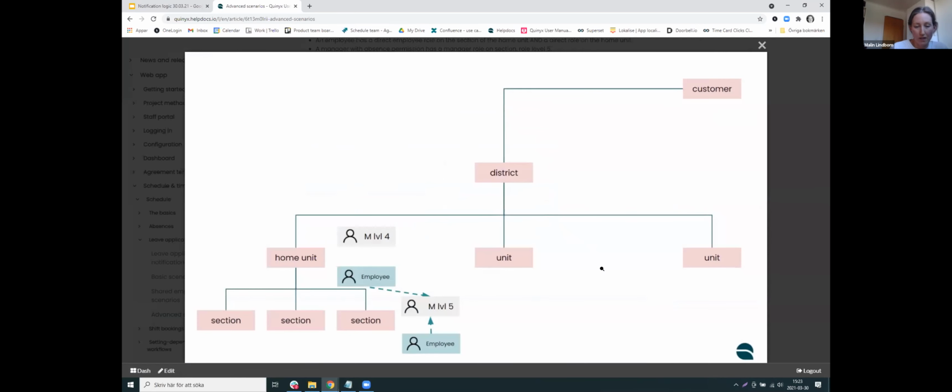This one is a bit of a corner case, but so we have the employee, which has a direct role on the section, but the same employee also has a direct role on the home unit. So in this case, we would look for the manager on the section and not the one on the unit.